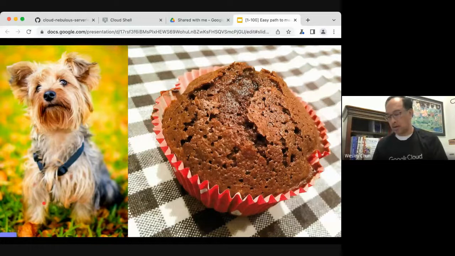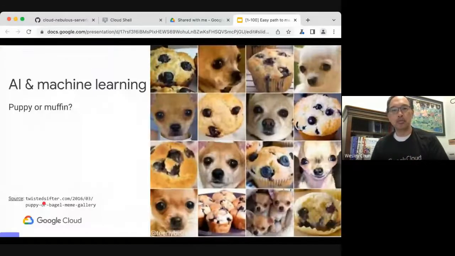All right, so let me ask you the question one more time. How many of you can tell the difference between a dog and a muffin? Okay, what happened? I just changed the slide. And by changing the slide, I made the problem a little harder, right? As a human, it's harder to tell the difference between a dog and a muffin now, right?